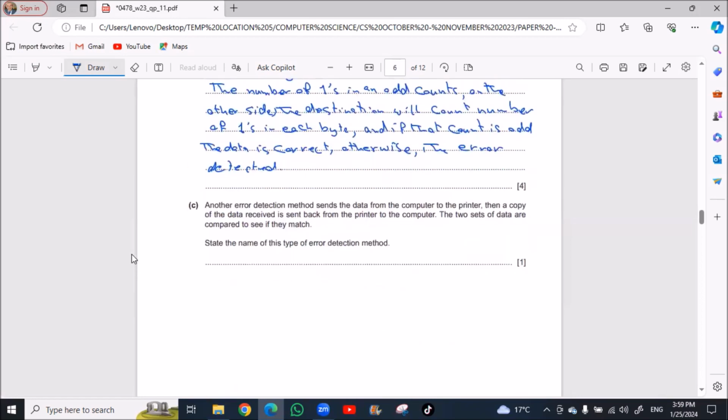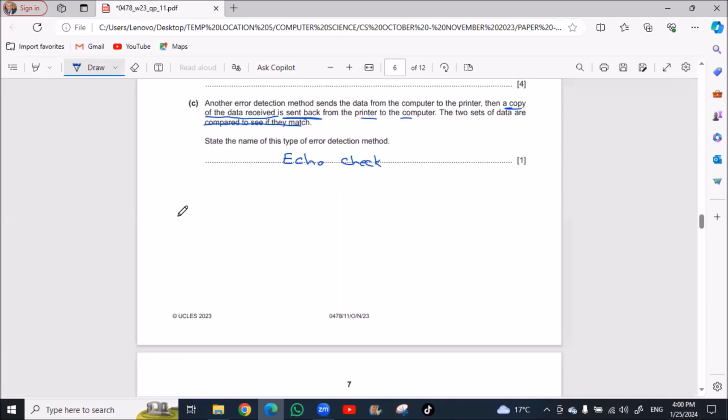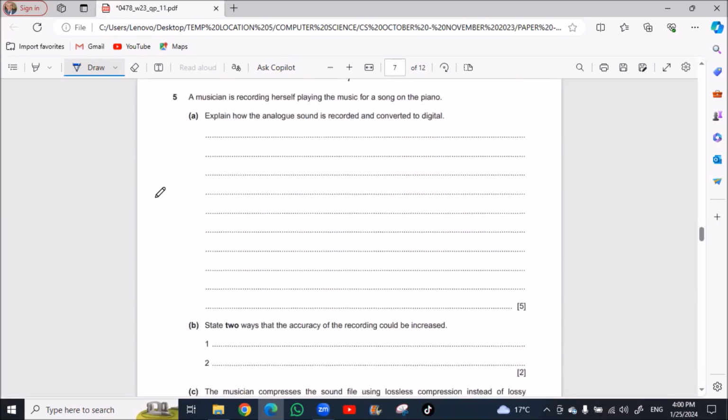Okay, number C, another error detection method sends the data from the computer to the printer. Then a copy of the data received is sent back from the printer to the computer. The 2 sets of data are compared to see if they match. State the name of this type of error detection. This is an echo check. A copy will be sent back to the sender, and then the sender compares the 2 messages.